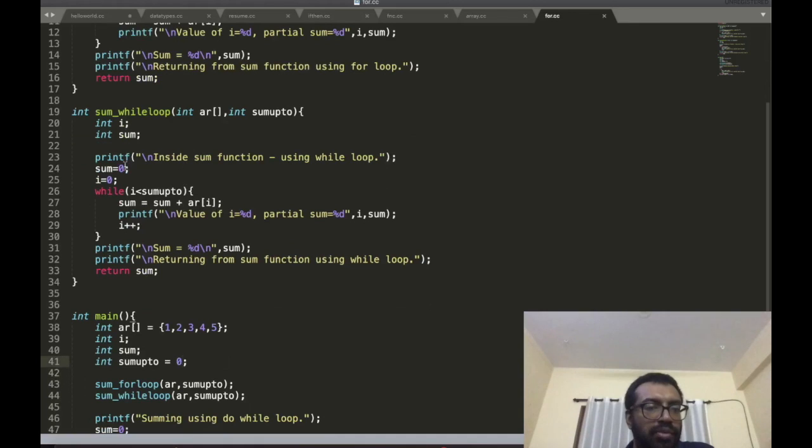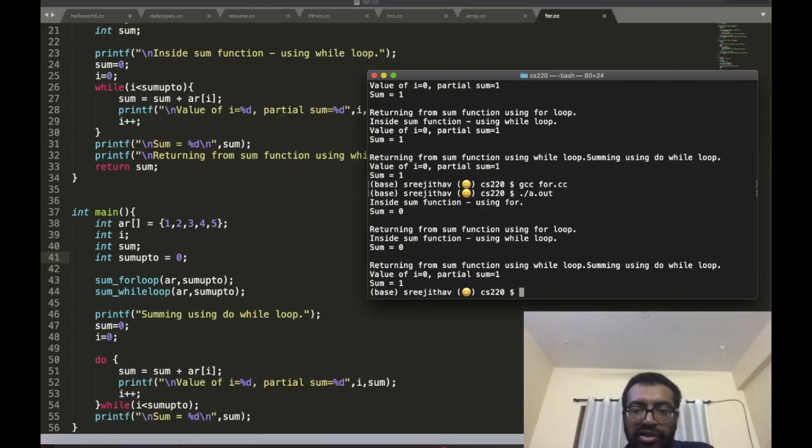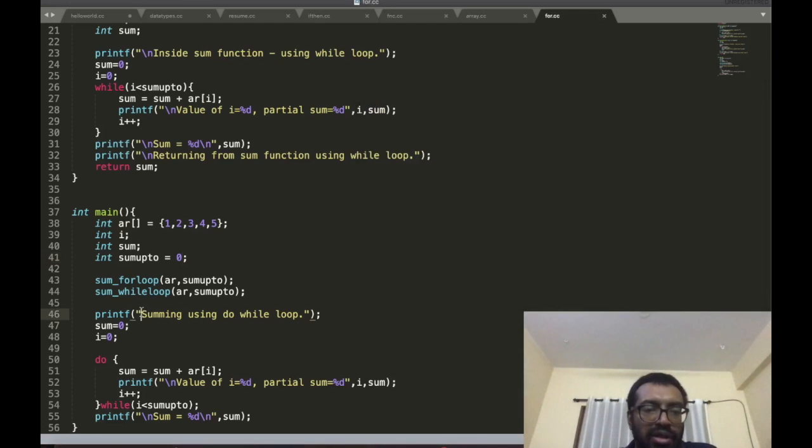The while loop, what happens? i is equal to 0, while i is less than 0, and sum up to is also 0. So while 0 is less than 0, again false. So it's also supposed to come out. And what happens to the do while loop? That's the difference, right? So inside the for loop, sum is 0, no partial sum. Again inside the while loop, no partial sum. Inside the do while loop, there is one partial sum.